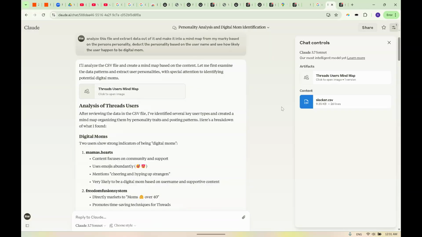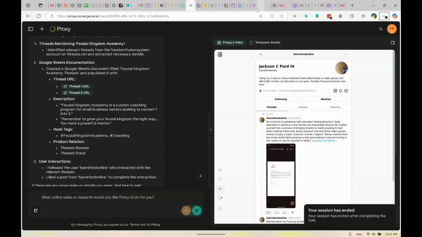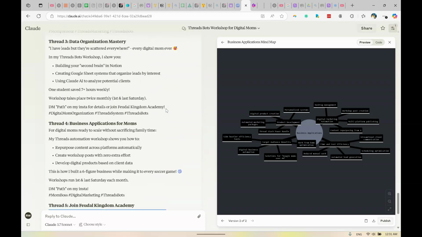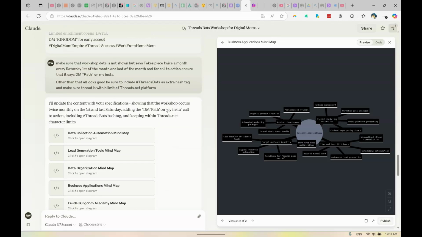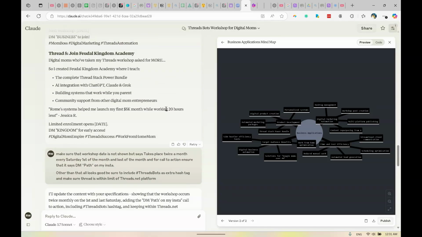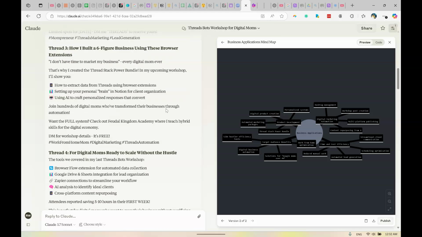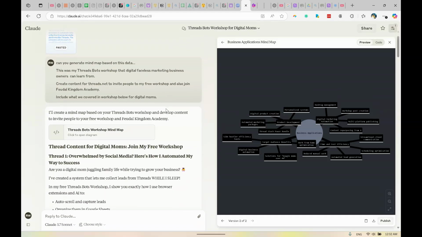So by the way, I'm using Gamma to show all of this information in here. And this is the Claude session that shows different types of threads. So what I did next after creating a presentation, right? I said, okay, look, and I'm going to walk you through the process. I said, can you generate a mind map based on this data? This was my Threads bots. So I created a workshop with you guys, the previous workshop on YouTube. I got the transcript from that workshop and I pasted that transcript directly into Claude.